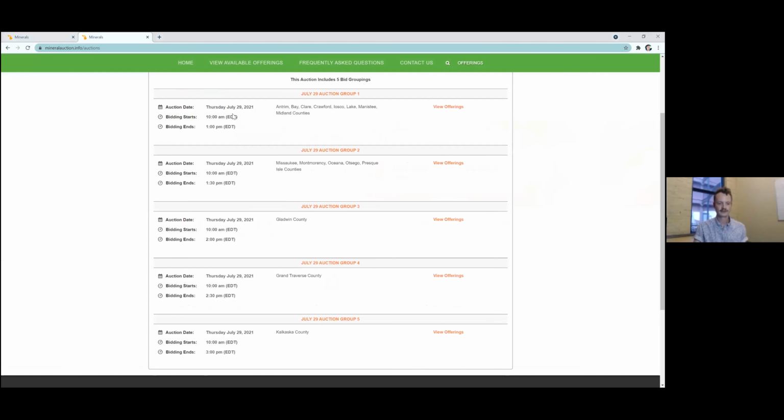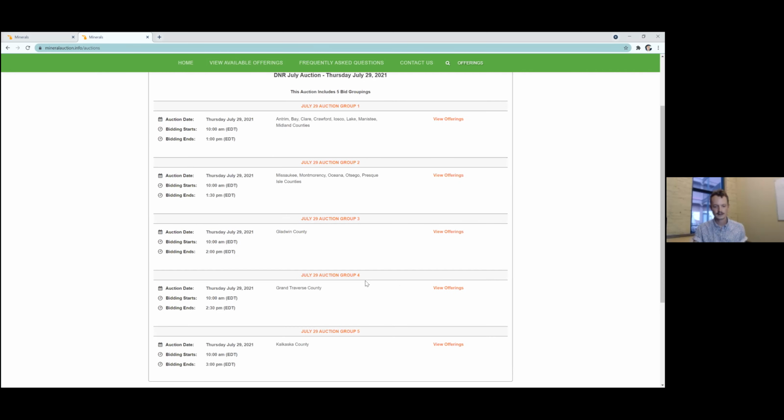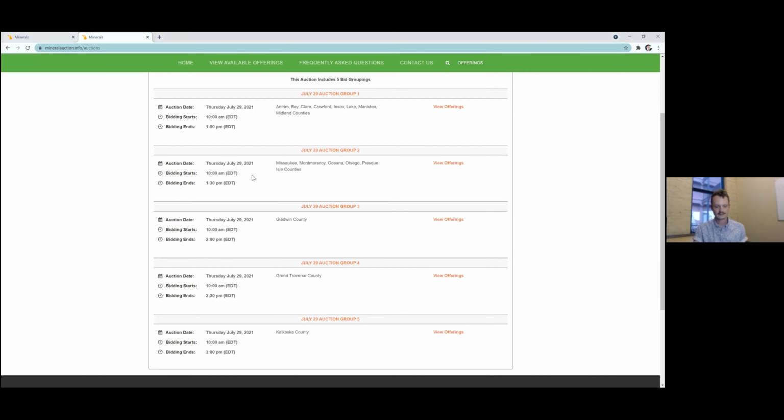There we are. These are the correct dates. These are all the start times, which are 10 a.m. for all 5 of these groups, but each one has a staggered ending time. So we're ending at 1 p.m. for the first group of counties, then 1:30 to 2:33. Basically, that's how we have it sectioned off in here that allows us to focus on each group one at a time throughout the day.